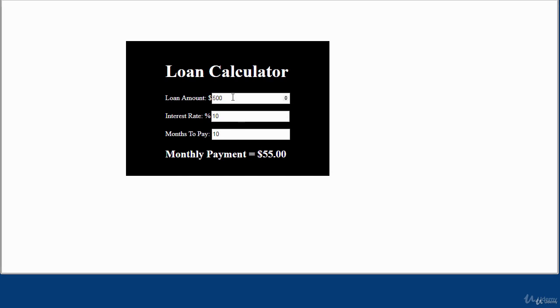So basically you enter in the amount. Say for example, I want to borrow a loan of $1,000 and I want to repay that over 10 months and the interest rate is 10%. So it tells me the amount. This is the monthly payment I will pay over 10 months for me to pay off the loan. So that's basically what we are going to create.